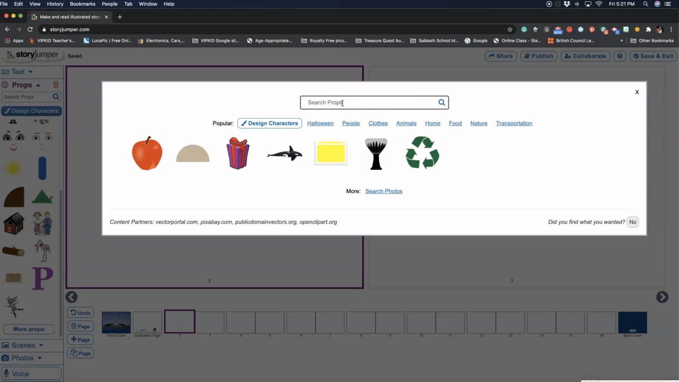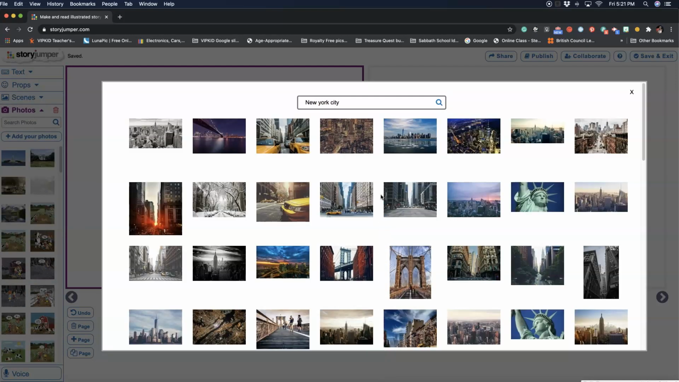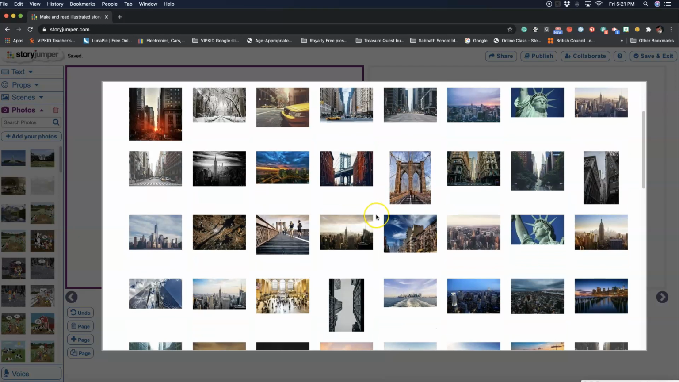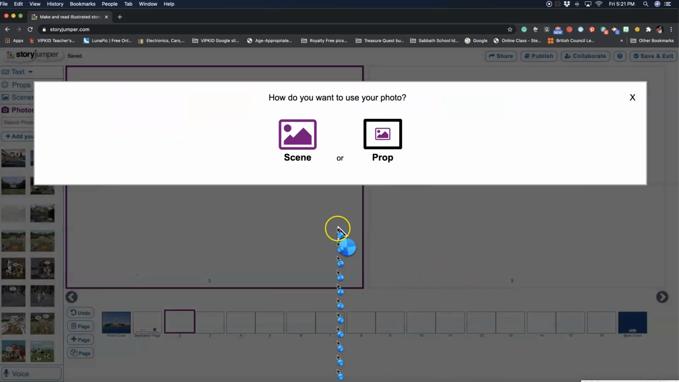Maybe I want New York City. Okay, and I don't see it anywhere, but I want that as the background. Oh, that's not giving me New York City. So I am going to go down here to search photos. Now I have lots of New York City photos. So maybe I want to put this one on of the bridge, and I'm going to be wanting to be on the bridge for some reason.